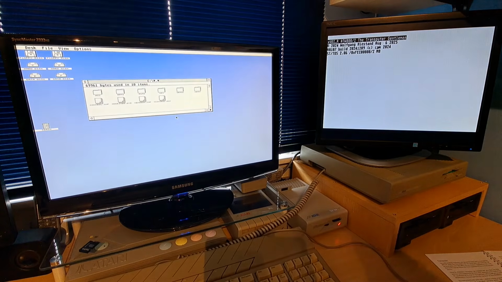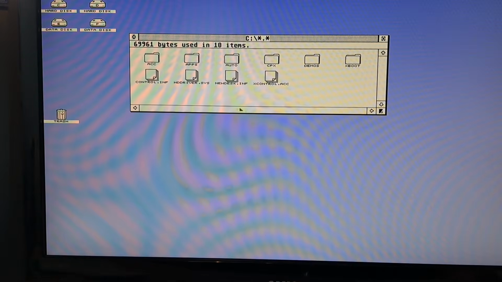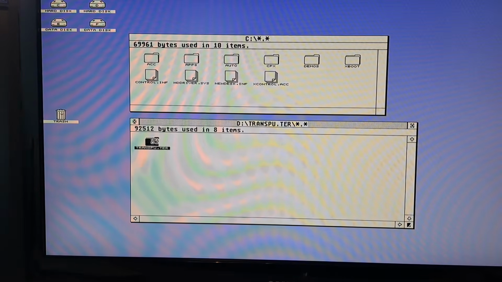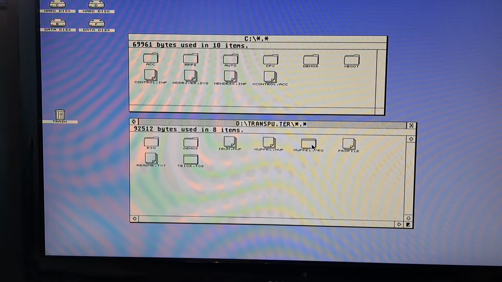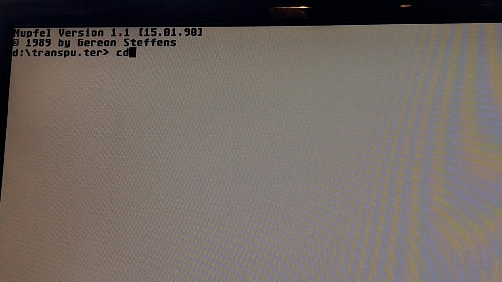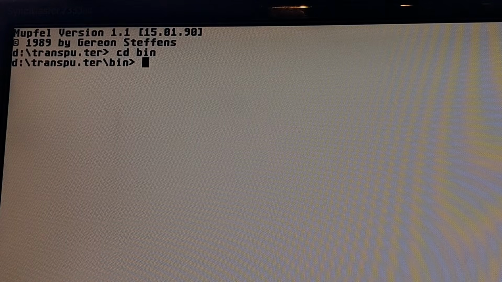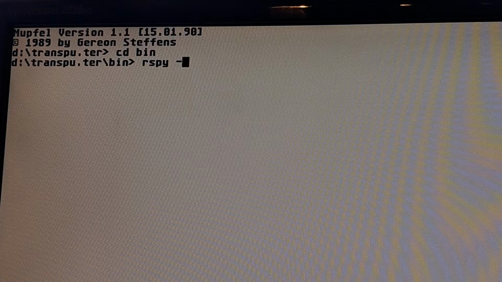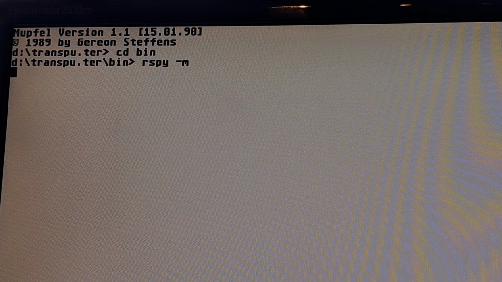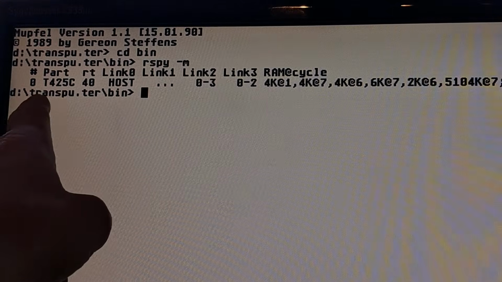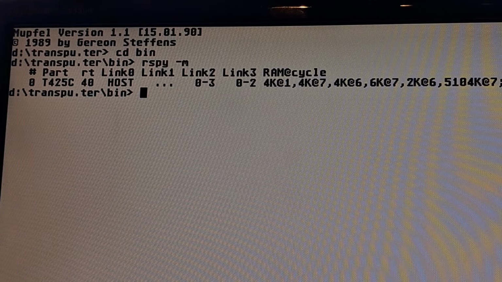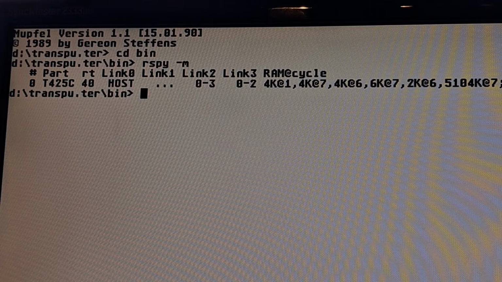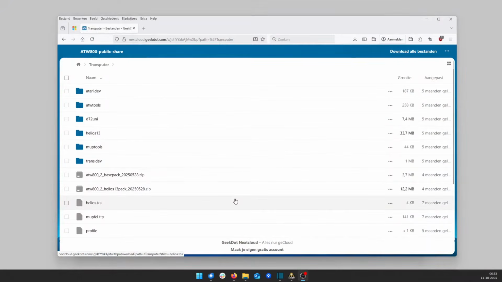Okay, booting the system still works. Now we'll see if the transputer is found. For this we'll start the terminal. Then we go to the bin folder. This tool searches for the transputers. And here it is, the T425C with 40 something. But it works anyway. And now install the rest.